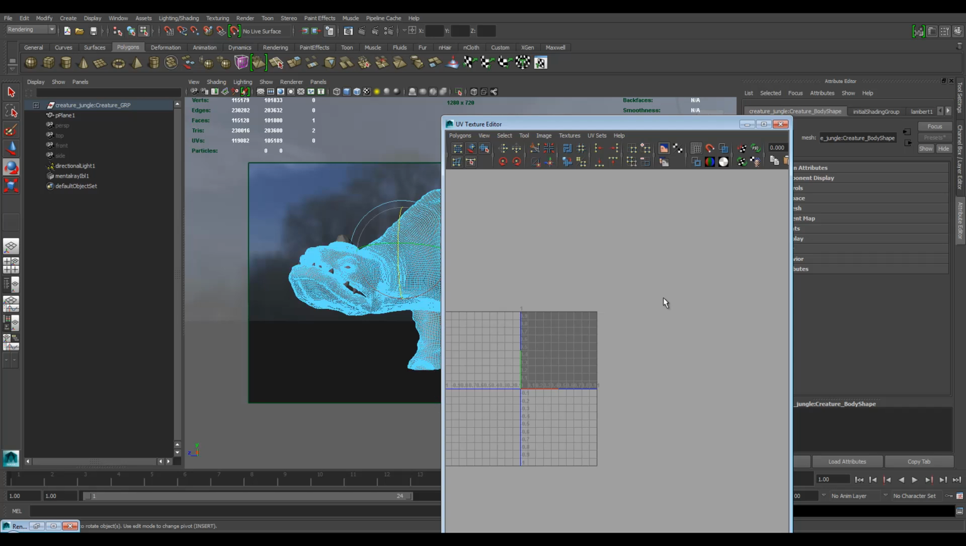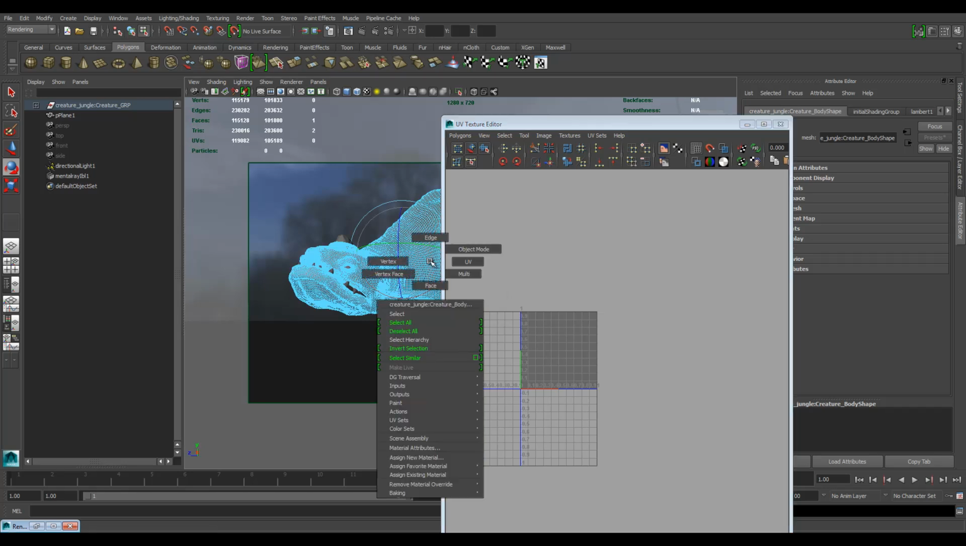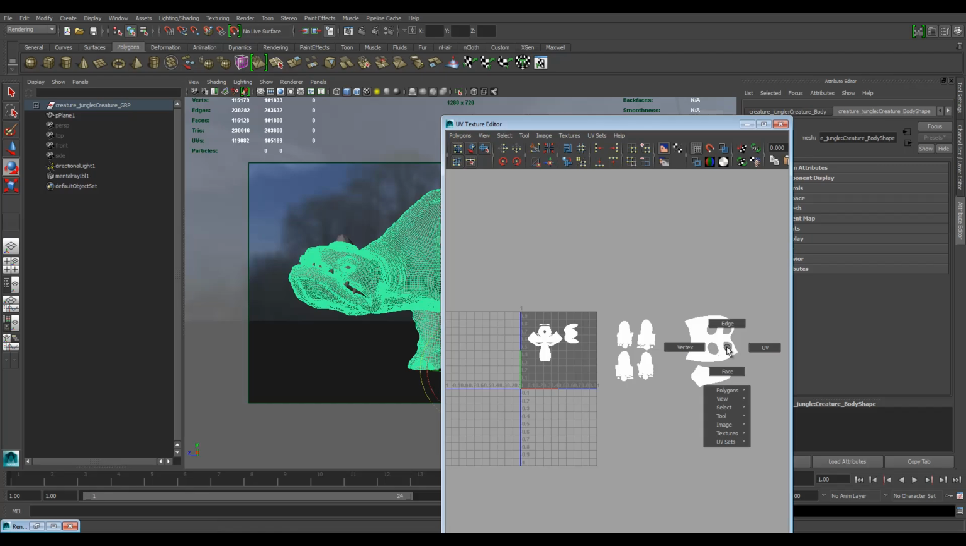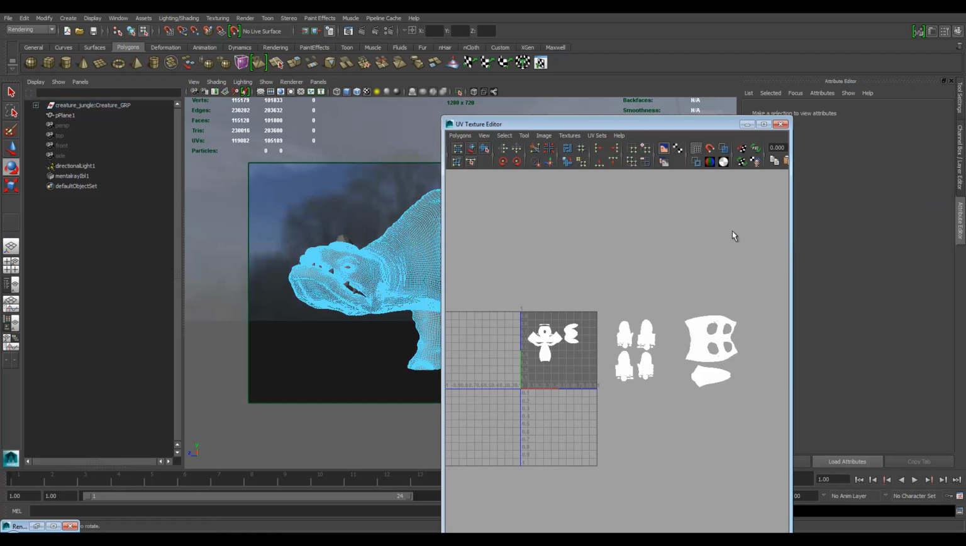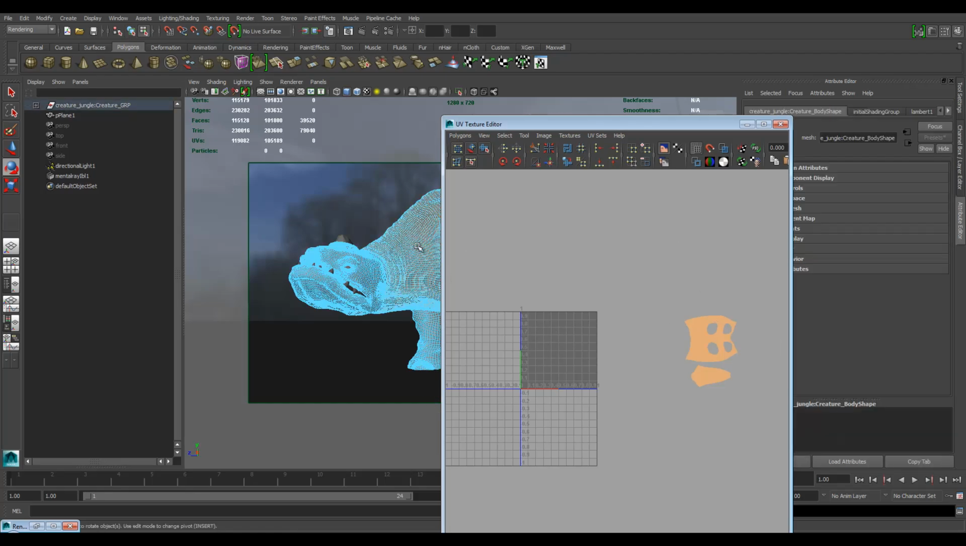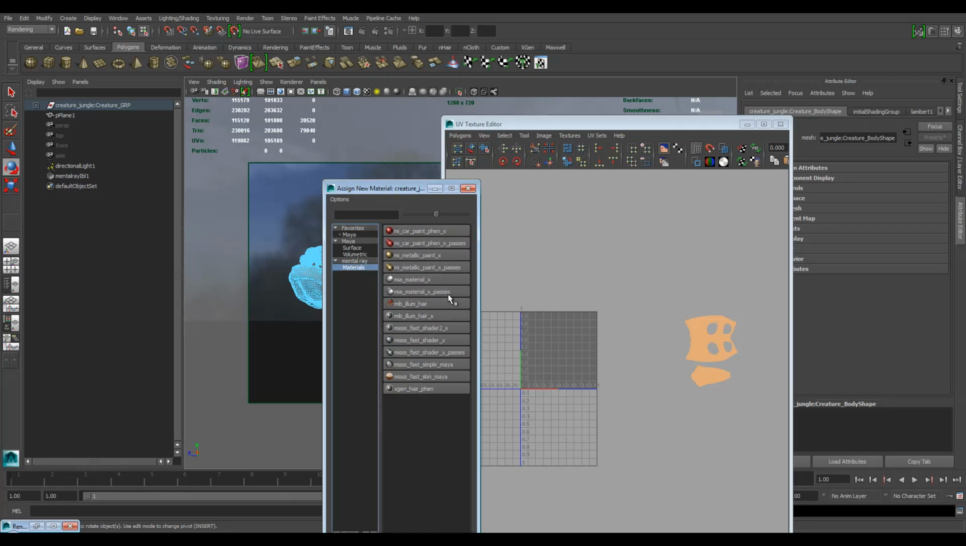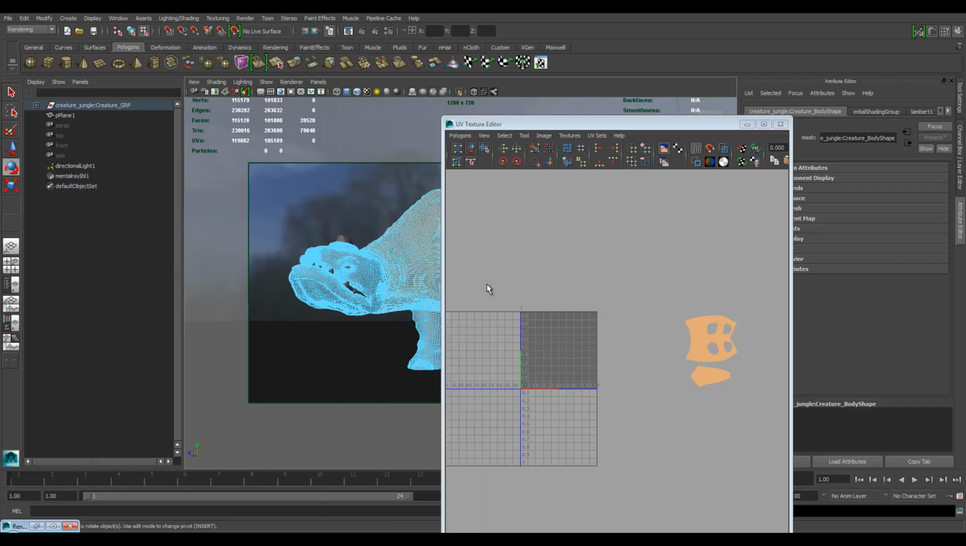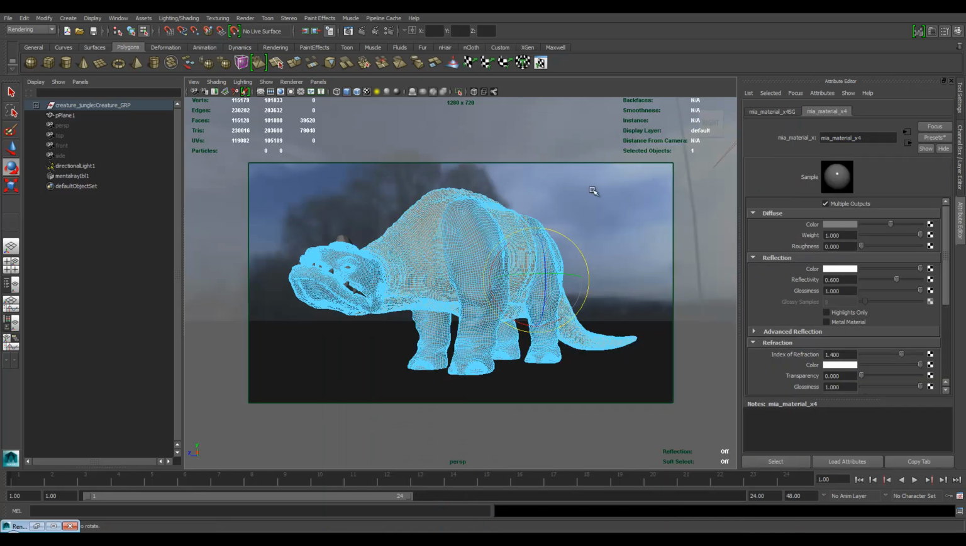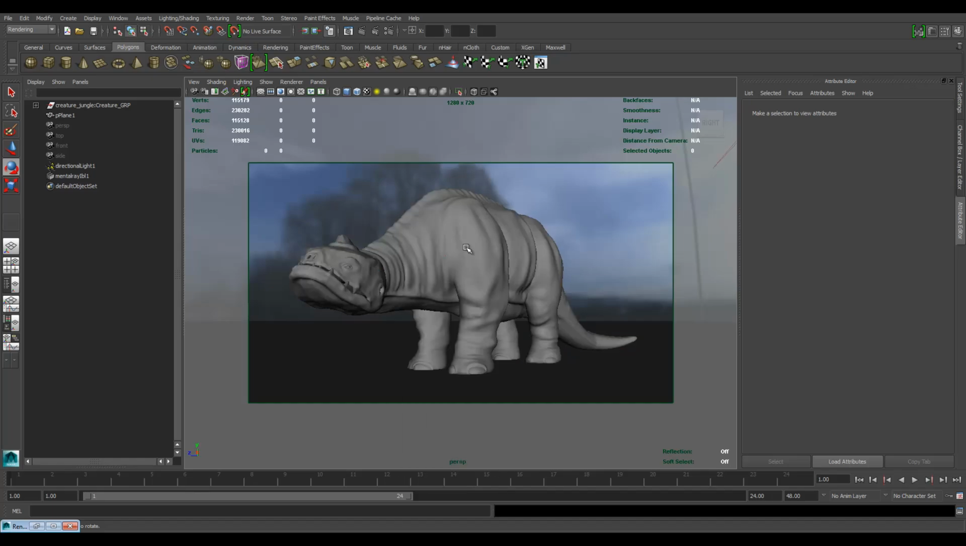Now let's assign one for the body, and it's having a little hissy fit. There we go, thank you, and assign new material. So now we have a Maya Material X assigned to the head, the body and the legs.